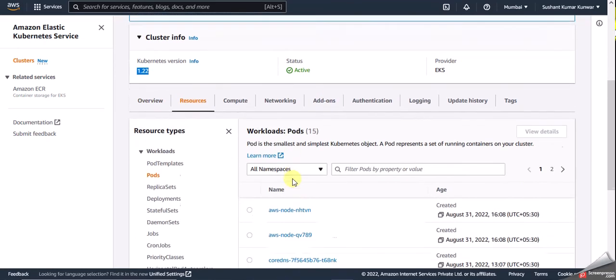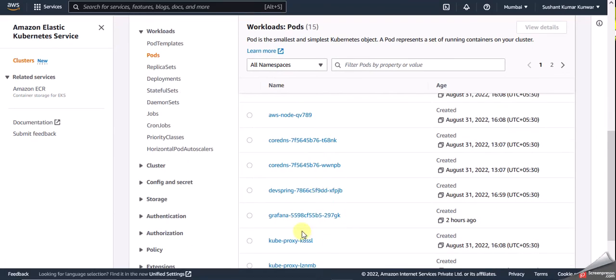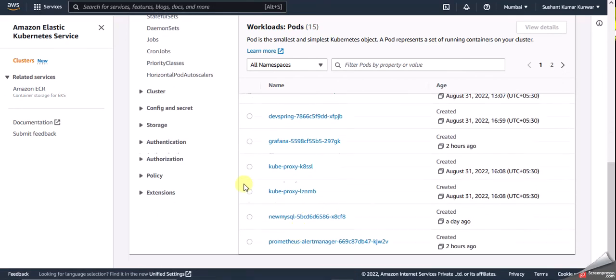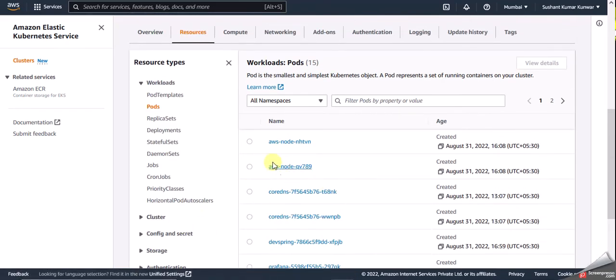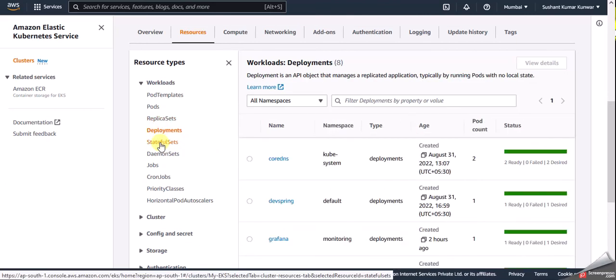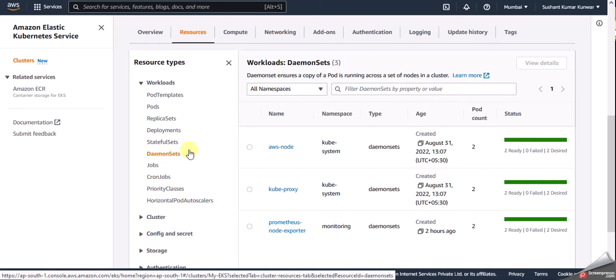If you go inside the resources, you can see which kinds of resources there are, such as the Kubernetes proxy, MySQL and so on, so you can easily monitor from here. You can see how many pods are running, how many replica sets, how many deployments, and how many stateful sets are running, because AWS has a monitoring facility as well. So we can monitor from here as well.